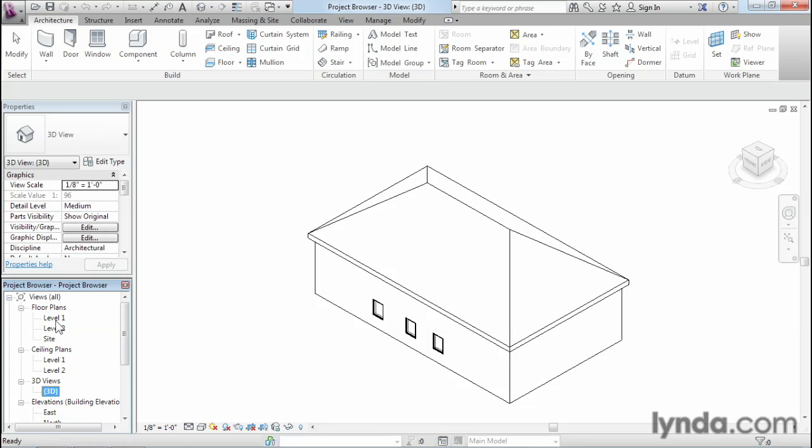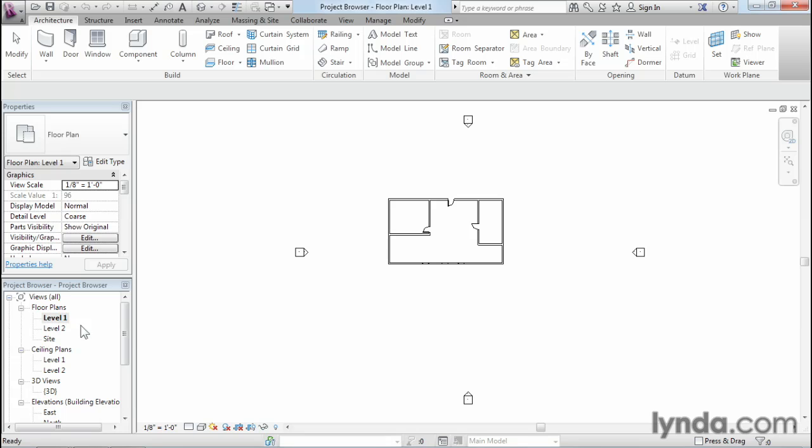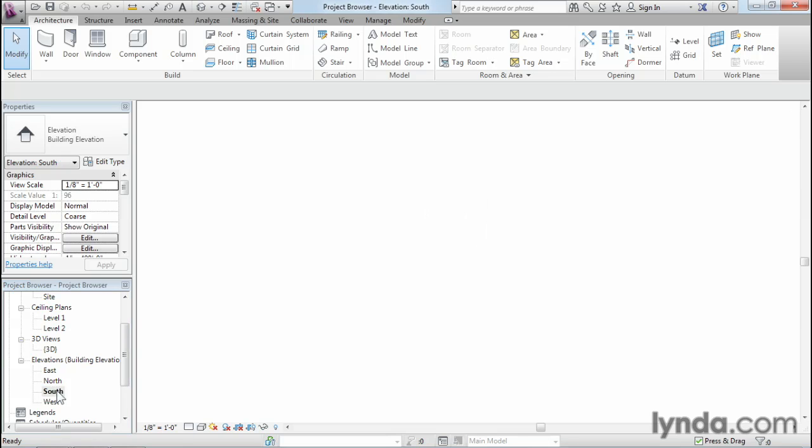Let me double click level 1 underneath floor plans. Notice that a floor plan opens up on screen and level 1 now is bold, indicating that that's the active view. And let's open up a couple more. Here's a south elevation and here's a west elevation.